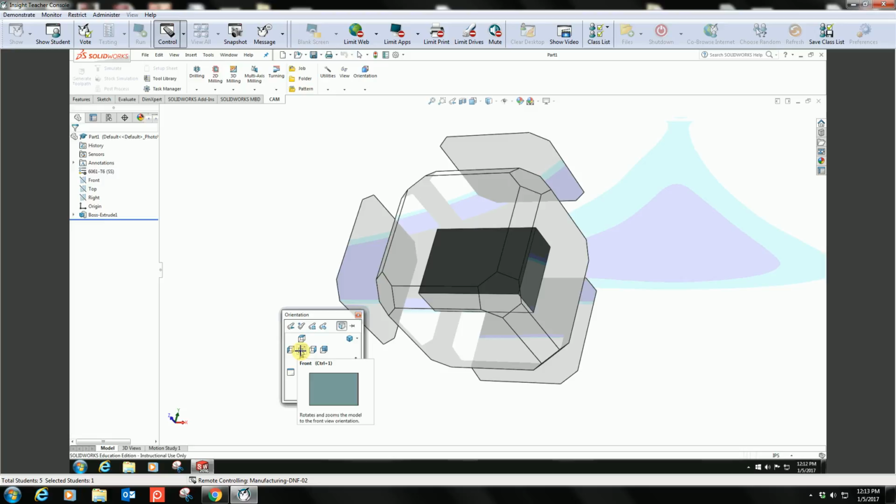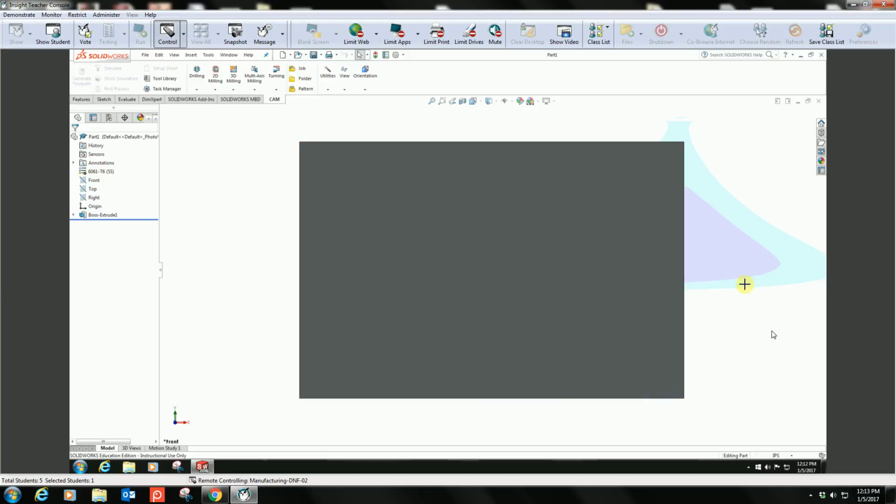I normally always do from the front. Front view is the busiest view. So I'm going to click it, and you're going to see it orientate into a two-dimensional part. Now this part is a 1-2-3 aluminum block. This is what it's set up for. Of course, most of your projects are 1 inch by 2 inch by 3 inches.